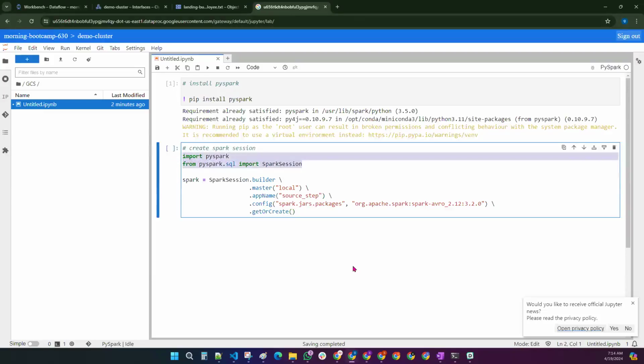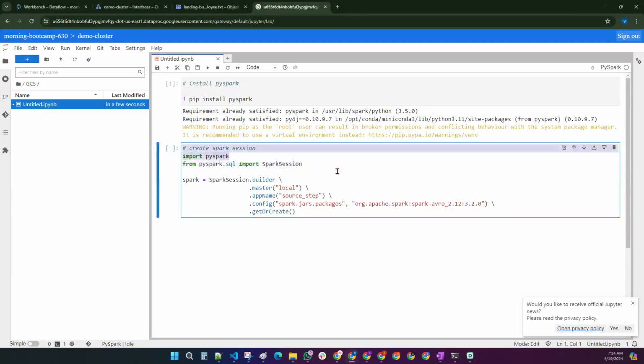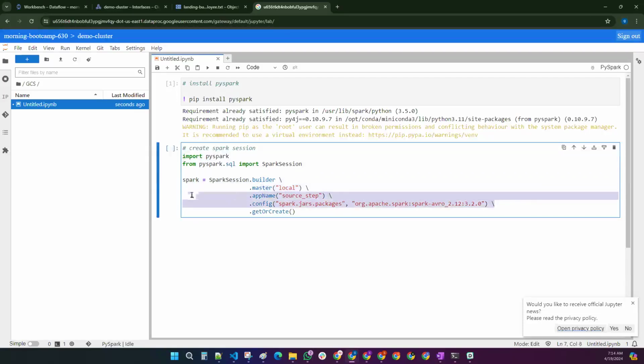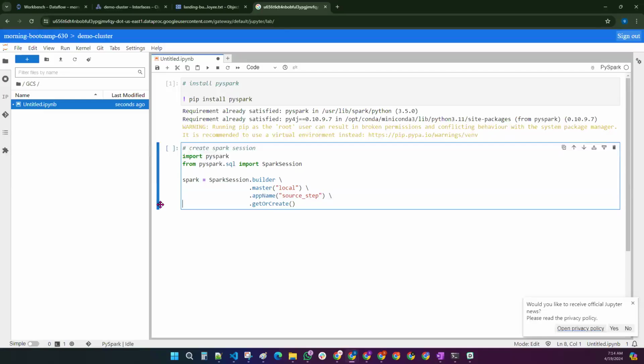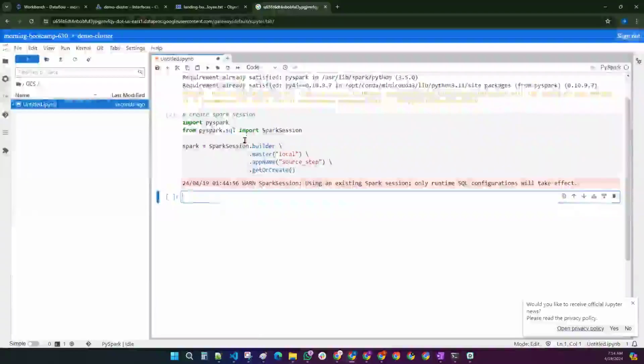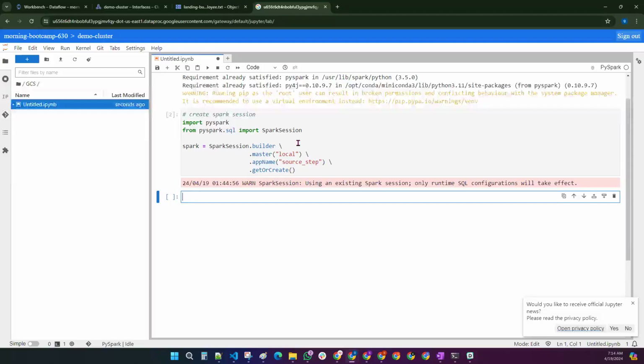So this is the command. First, we import PySpark. From pyspark.sql, we import SparkSession. spark equals SparkSession.builder, master local, appName, and config. I'm going to remove the configuration, but if you want, you can add it. This is how you create a Spark session. To run this cell, you can use Shift plus Enter, or click on the play button. When you press Shift plus Enter, you can see here the Spark session is created.